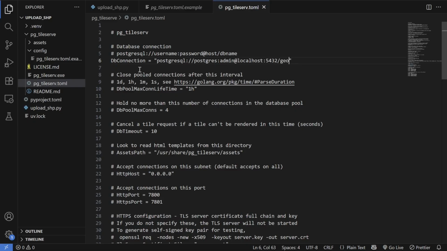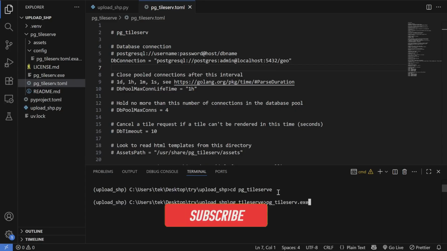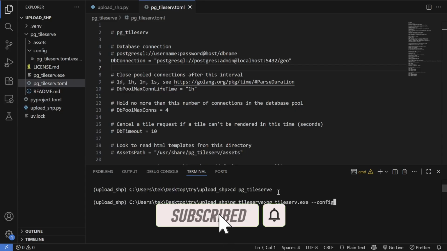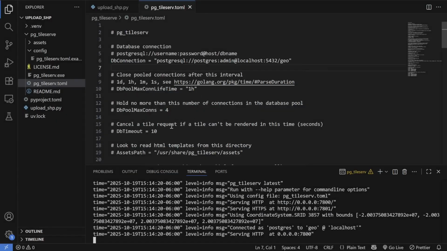So if I save it properly, then I can open up my terminal, move to the pg_tileserv folder, and run pg_tileserv with my config file. The config is pg_tileserv.toml, right? Then if you run it, it will ask for permission, so allow it. And right now it says that it's running on port 7800.